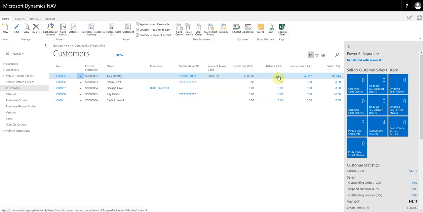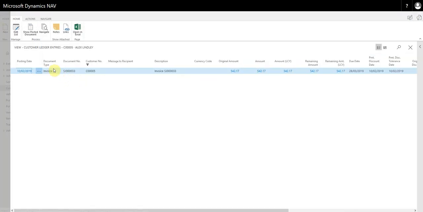So if I want to look at all of the outstanding transactions that make up this balance, if I click here, it will take me through to what's known as the ledger entries, but only the open ones that are due.